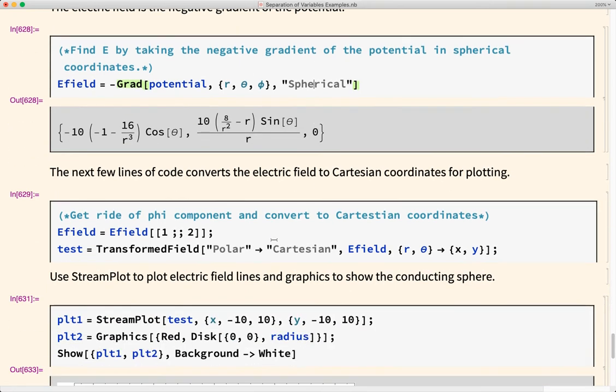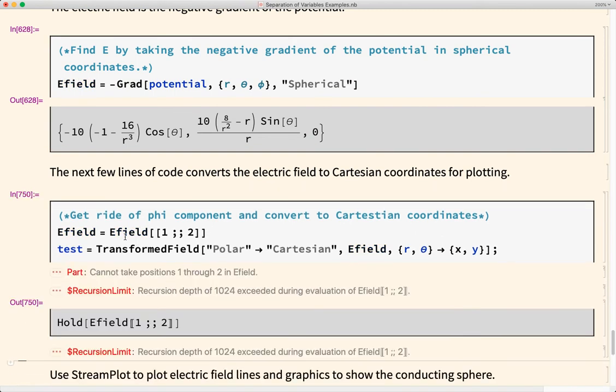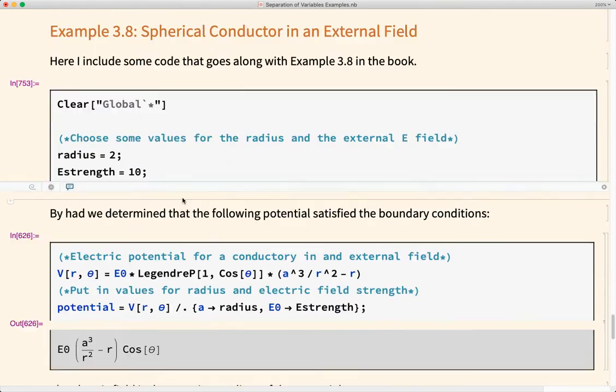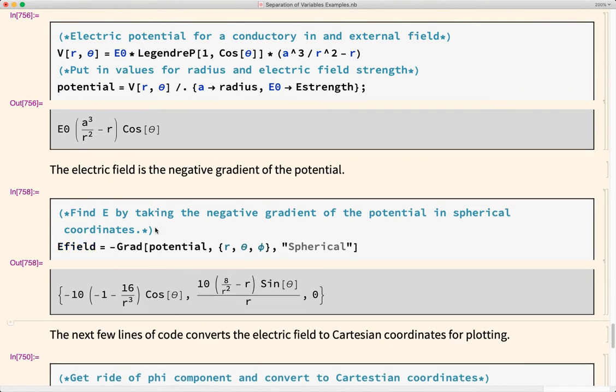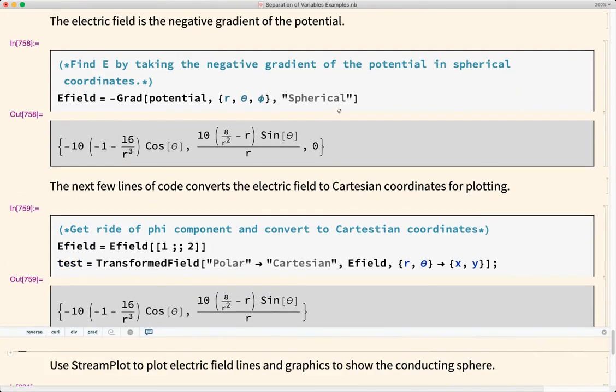Okay, in order to plot this, I don't necessarily have to, but the way I figured it out, I wanted to get rid of this 0. So that's what this does. Oh, let me rerun this whole thing, sorry. There we go, okay. So the next thing I want to do is get rid of that 0. So now I just have the electric field in polar coordinates.